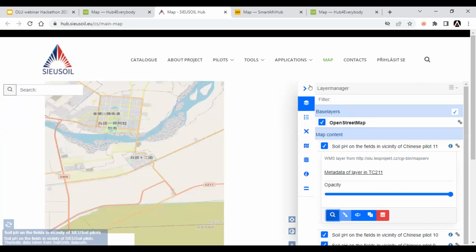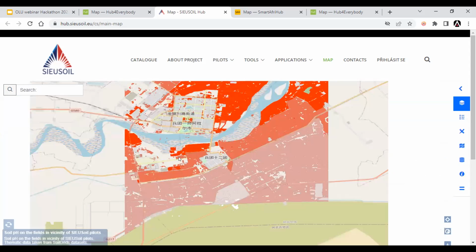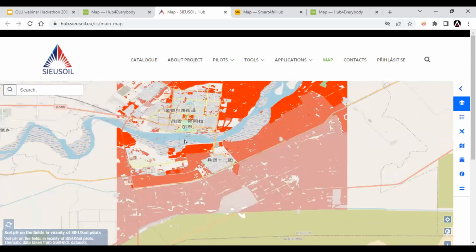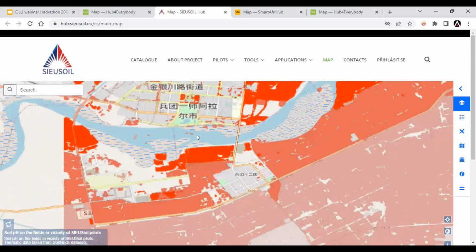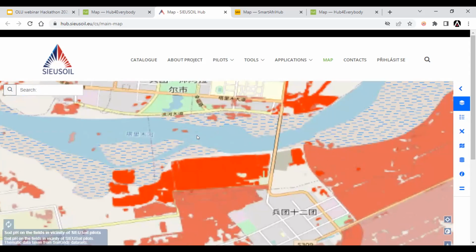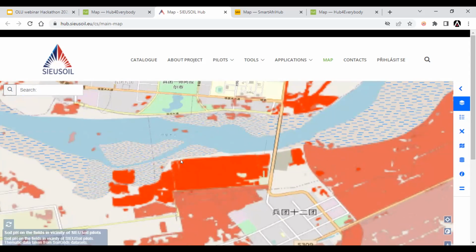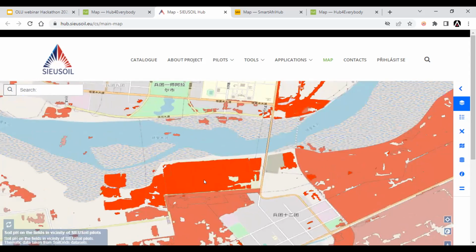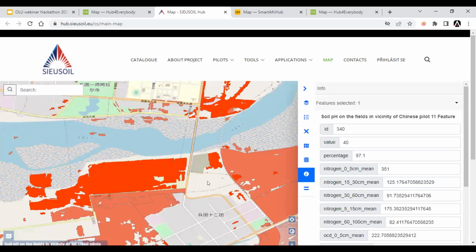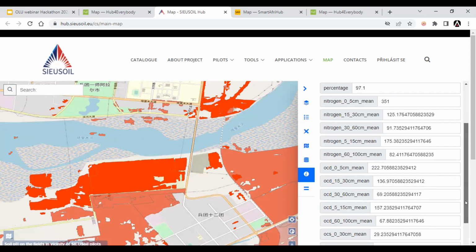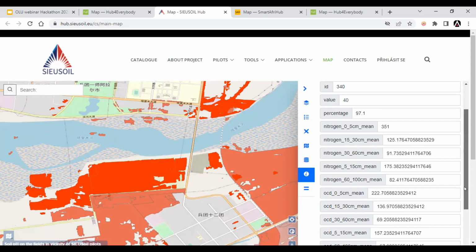Let's say here it's the vicinity of Aral city, and if you zoom in, you can see these areas that are used in agriculture. If you click on some feature, then you can see the whole data from the SoilGrids database that is connected to this feature.